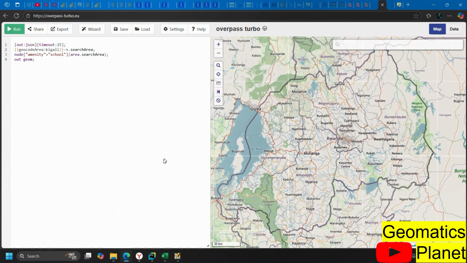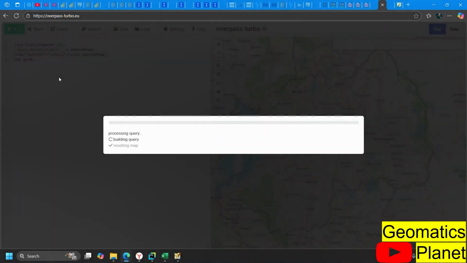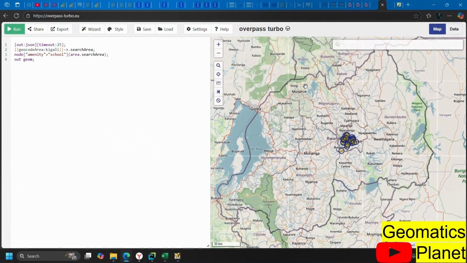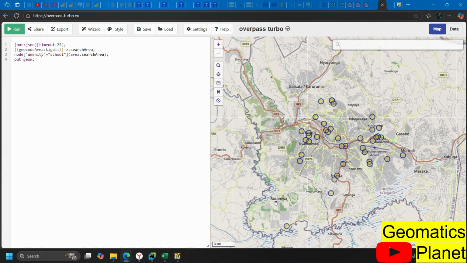So now I want to look for schools in Rwanda. Here you can see that I say school in Kigali. I have coded it in the wizard here and I say give me all the schools that are in Kigali. And if I run this query on the OSM database, what am I going to see? It's going to go to the OSM database and give me all the school locations in Kigali as they are on the OpenStreetMap database.